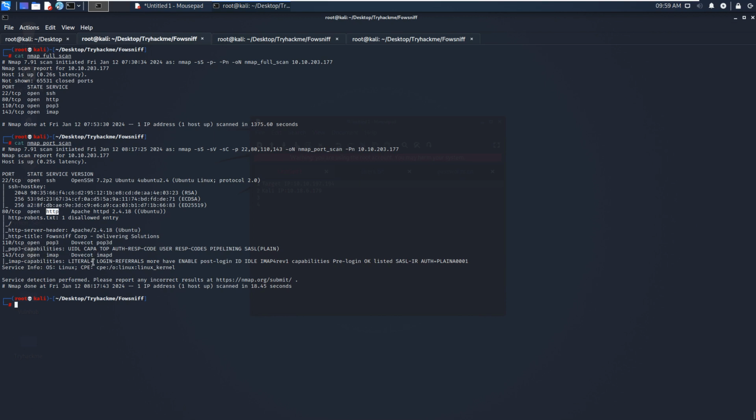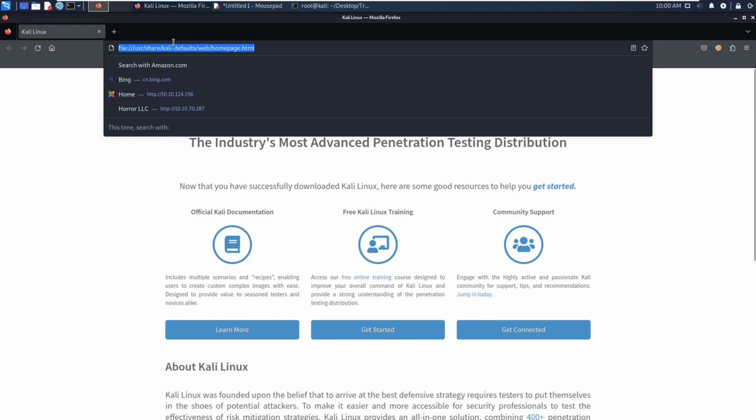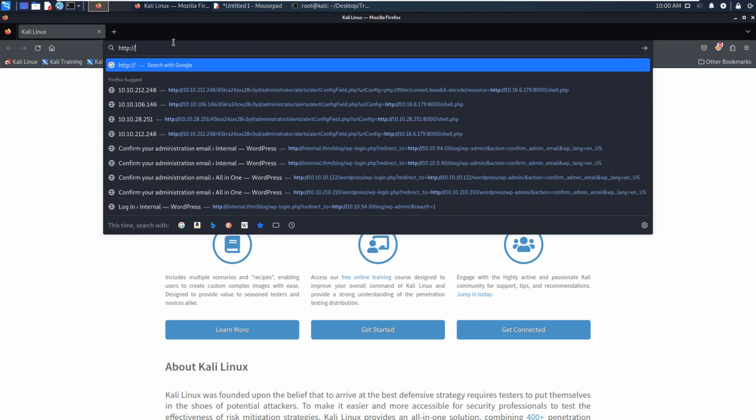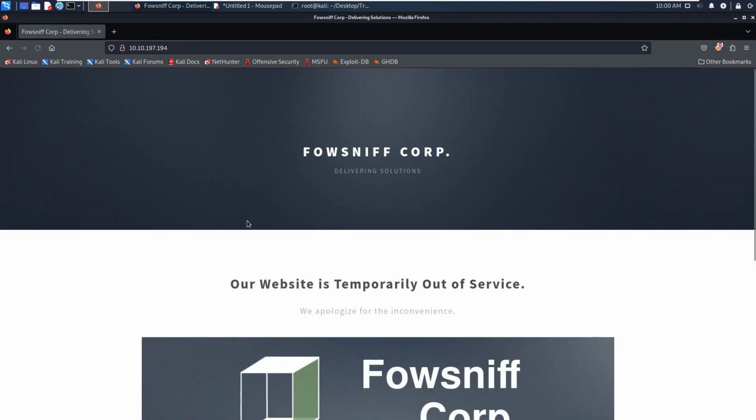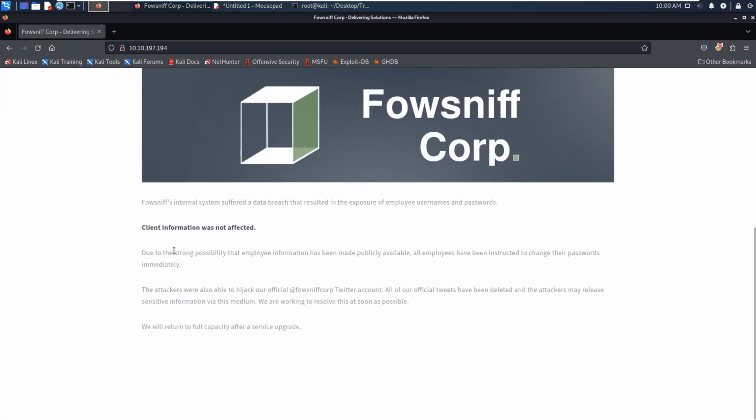So what we are going to do next is enumeration of the web application, right? Let's launch our browser and go to the website of the target by putting in its IP address. As you can see, we got the page back, Fowsniff Corporation. However, it's telling us our website is temporarily out of service. And here is the interesting information: client information was not affected.